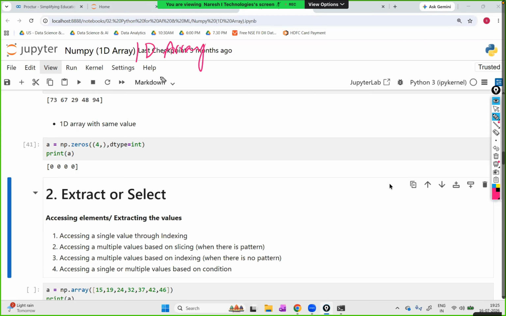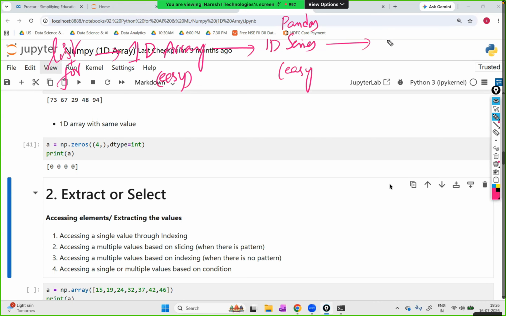If you feel 1D array is easy, for 1D array to be easy, what do we require? List and for loop. Practice list and for loop, then learn the 1D array. This will be easy. After 1D array, learn the 1D series, that is pandas. This will be easy. If you learn this as easy, then 2D pandas, that is called a data frame. Pandas 2D is going to be easy.